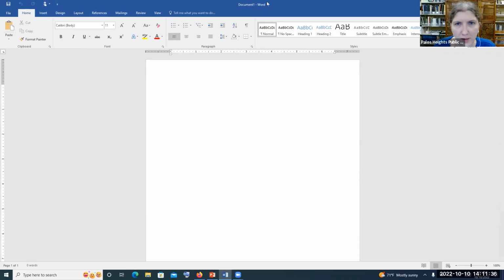Here at the middle top is the name of your document. Right now we haven't named this document at all, so it's just called Document 1, and it lets you know it's a Word file. But if we were to title this document, the title would show up here.